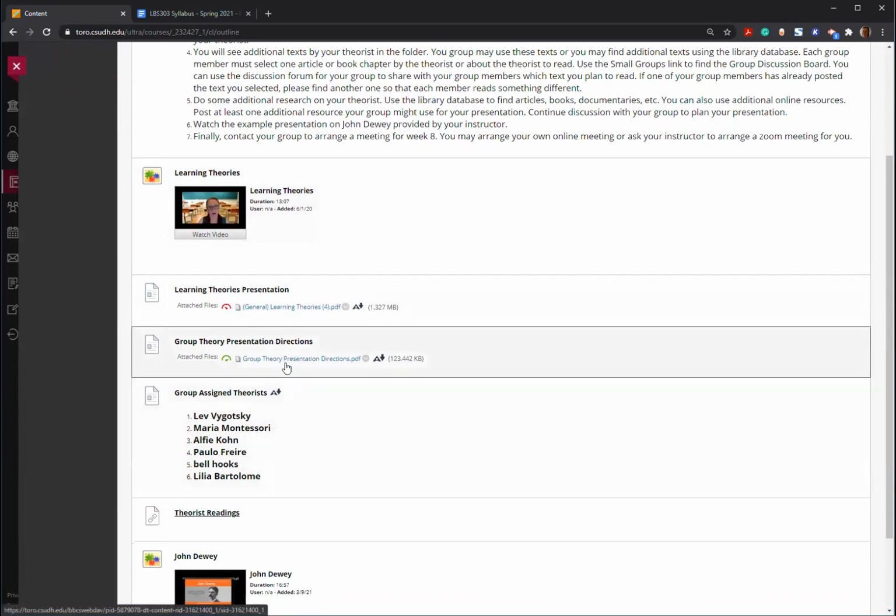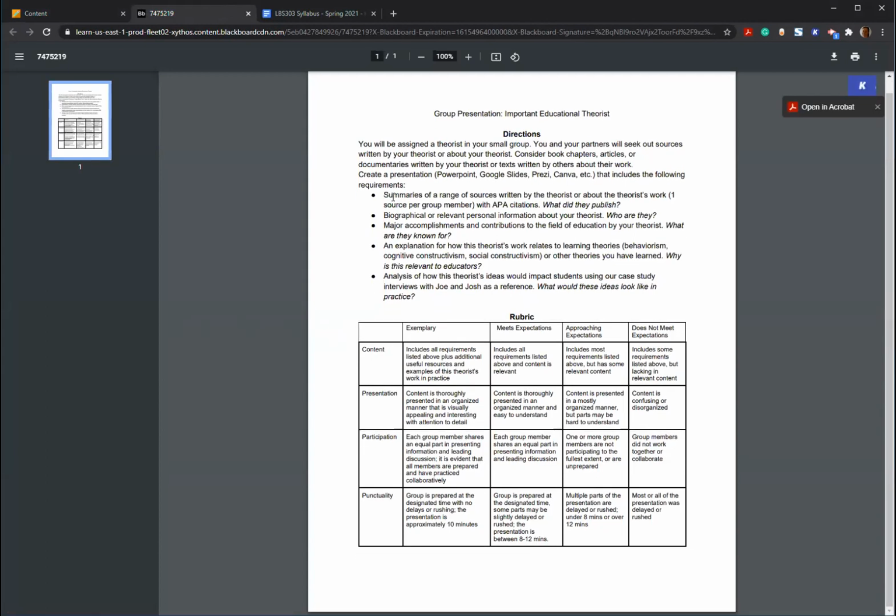Next, you're going to want to spend some time reading over the directions for your group theory presentation. There's several requirements that would be important for you to note, right? So for example, that every person has to read at least one text by or about the theorist. And so that means a chapter of a book or an article. Now, if one of your authors that your theorist happens to have really long chapters, you can split it with somebody else. That's up to you. As long as everybody does their fair share of reading and contributions, that's fine.